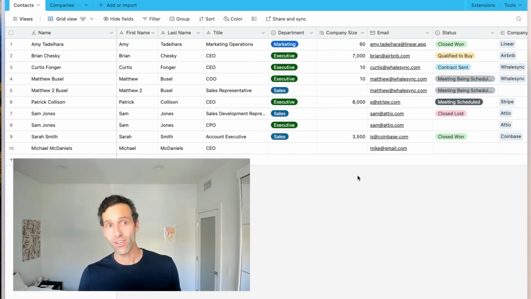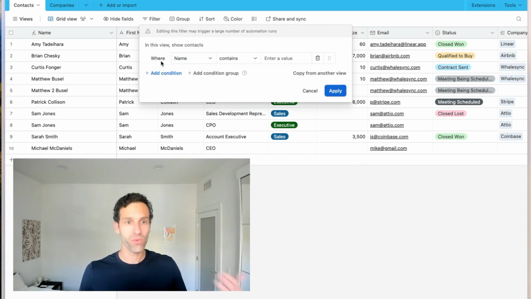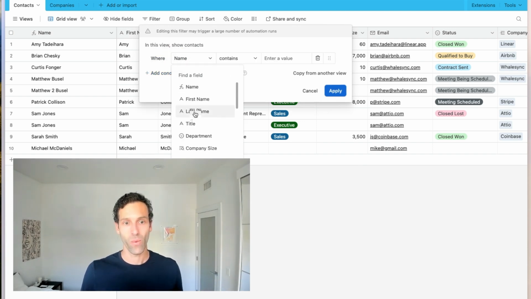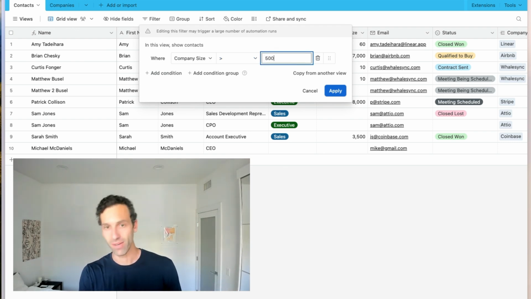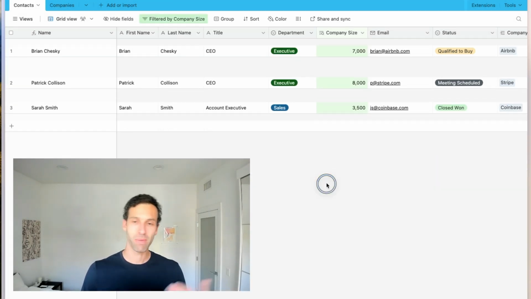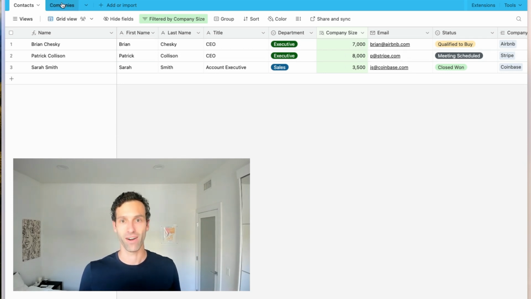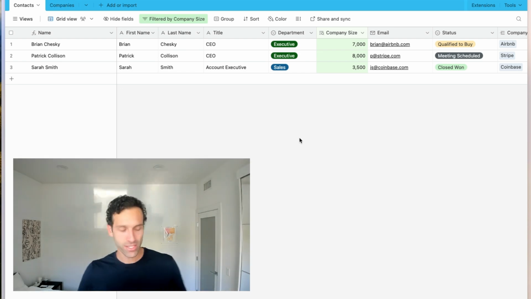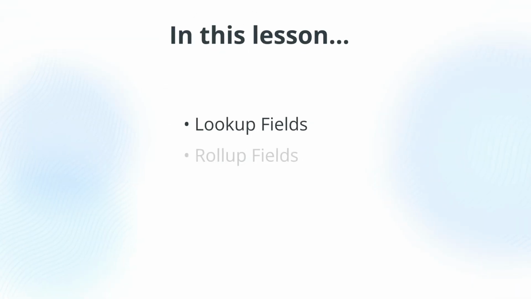And because it's here, you can work with it. So you can do things like set a filter. Maybe you want to only find contacts where the company size is greater than 500, right? And despite the fact that this data doesn't actually truly live on this table, it lives here, you can still use it in a way that's productive. So that's really the power of the lookup field. That's why they come into play. Let's talk next about rollup fields.